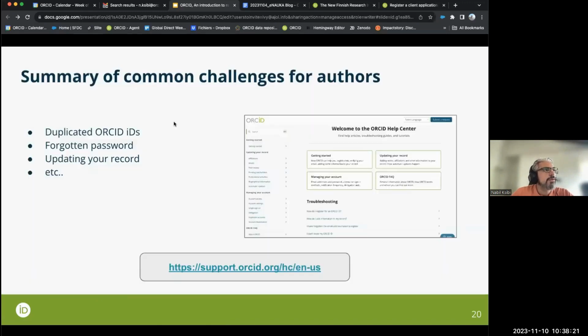Common user challenges. We receive a lot of tickets regarding duplicated ORCID IDs, forgotten passwords, how to update the ORCID record, how to add works, how to add contributions. And really, the best place now to find answers there is our Help and Support Center. So this is a link. We offer it in different languages, and you can find some nice frequently asked questions there. So there are strong chances that you can find the answer to your query or request in that center. So we really encourage users, ORCID holders and individuals to first dive into the Help and Support Center. And if they cannot find a resolution for their request, then there is the Submit a Request Here button that they can use to get in contact with our support team.